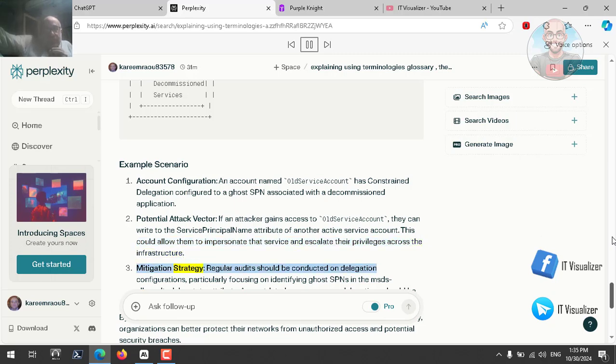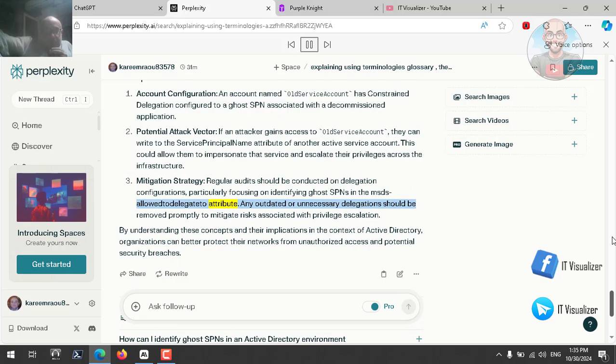Mitigation strategy. Regular audits should be conducted on delegation configurations, particularly focusing on identifying ghost SPNs in the msDS-AllowedToDelegateTo attribute. Any outdated or unnecessary delegations should be removed promptly to mitigate risks associated with privilege escalation. By understanding these concepts and their implications in the context of Active Directory, organizations can better protect their networks from unauthorized access and potential security breaches.